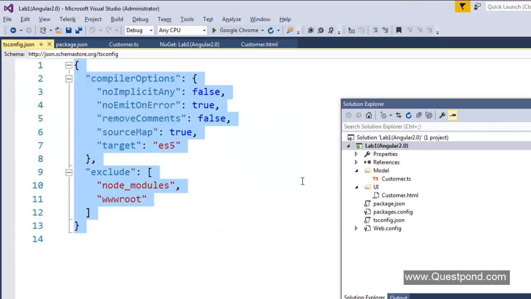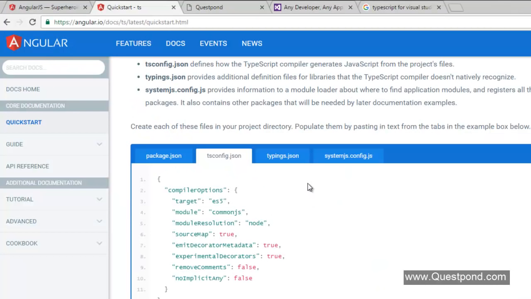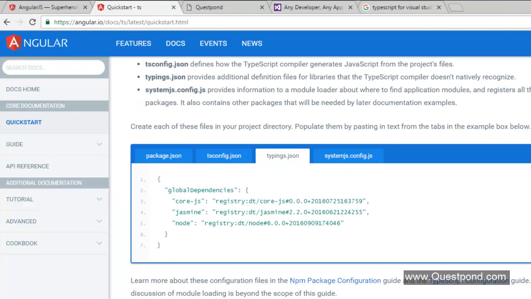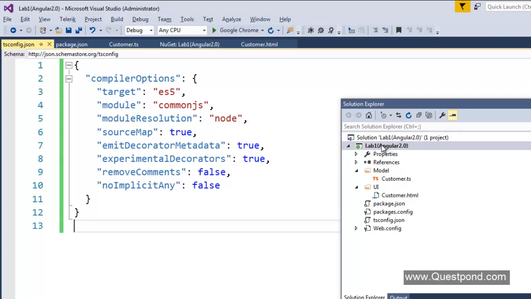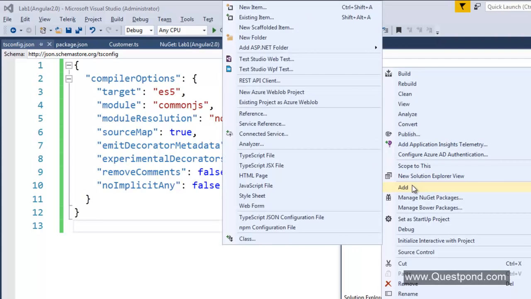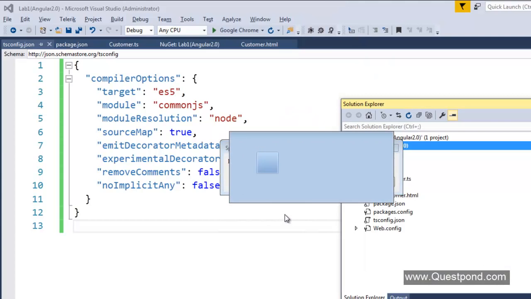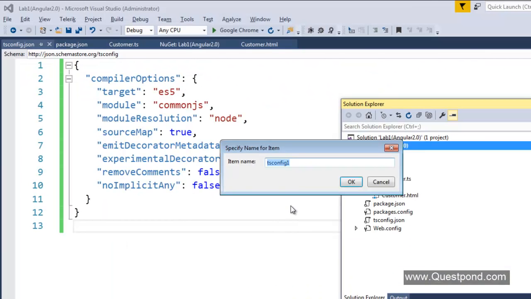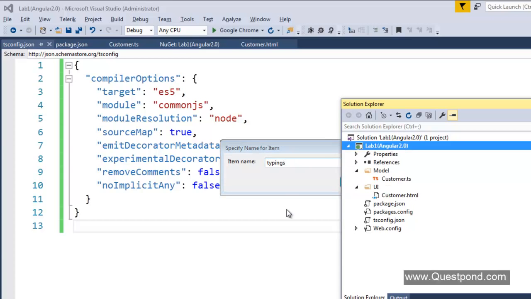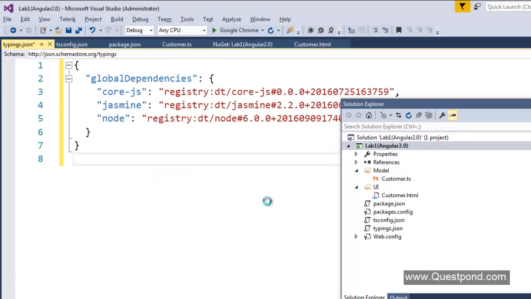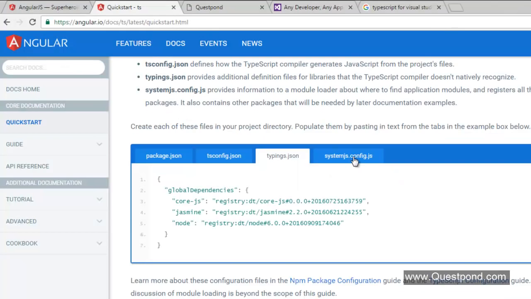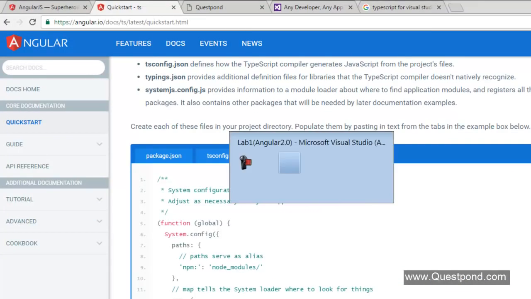So copy the code and put things over here. Again, typings.json is a file which belongs to TypeScript configuration. So let us go ahead and say, the name was typings.json, right? So typings, right? Control V.